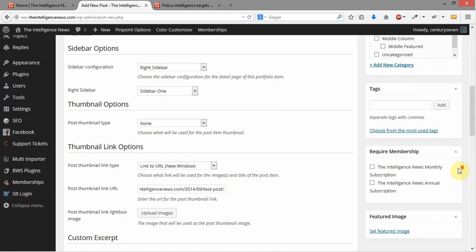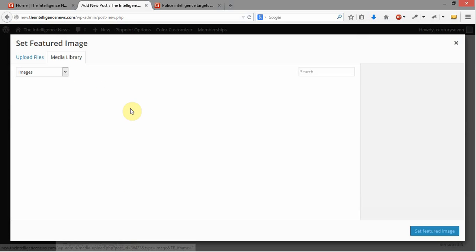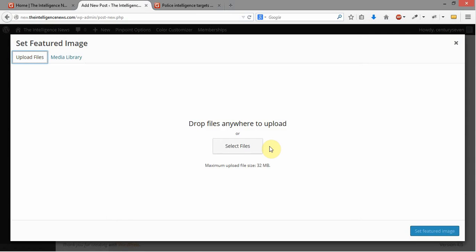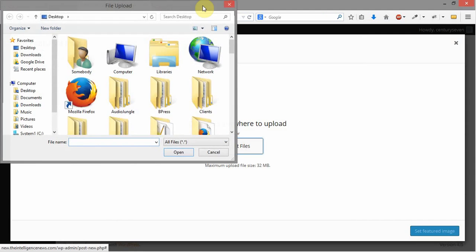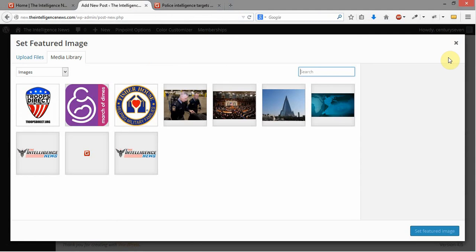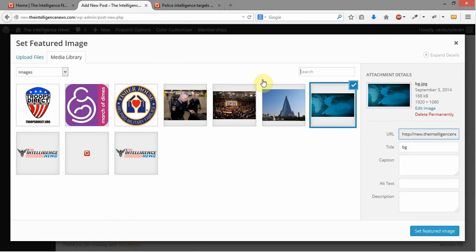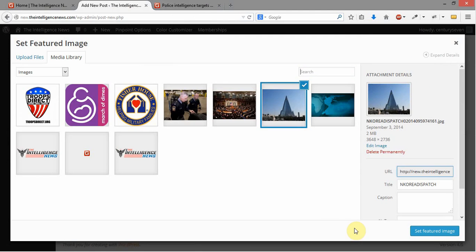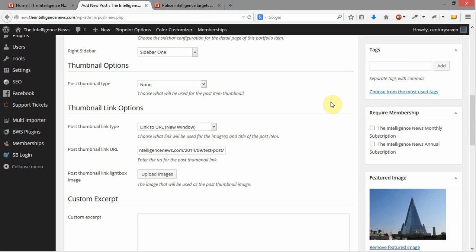Okay, so I'm going to come up here and I'm going to go ahead and click and set a featured image. I could upload one from my computer if I wanted to, or I can just get one that we have here in the media library. I'm just going to go ahead and select that image as an example.